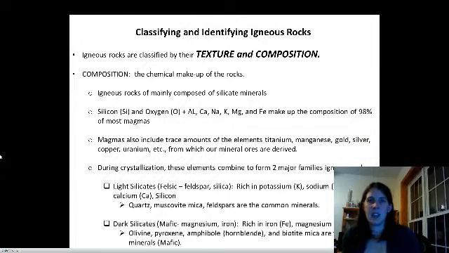So I was talking about the texture, now let's talk about the composition. The composition is the actual chemical makeup of the minerals or the rocks. Okay, so igneous rocks are mainly composed of silicate minerals. If you remember from last week, silicate minerals are formed of the silicon oxygen tetrahedrons with the inclusion typically of aluminum, calcium, potassium, magnesium. And this makes up 98% of most magmas.